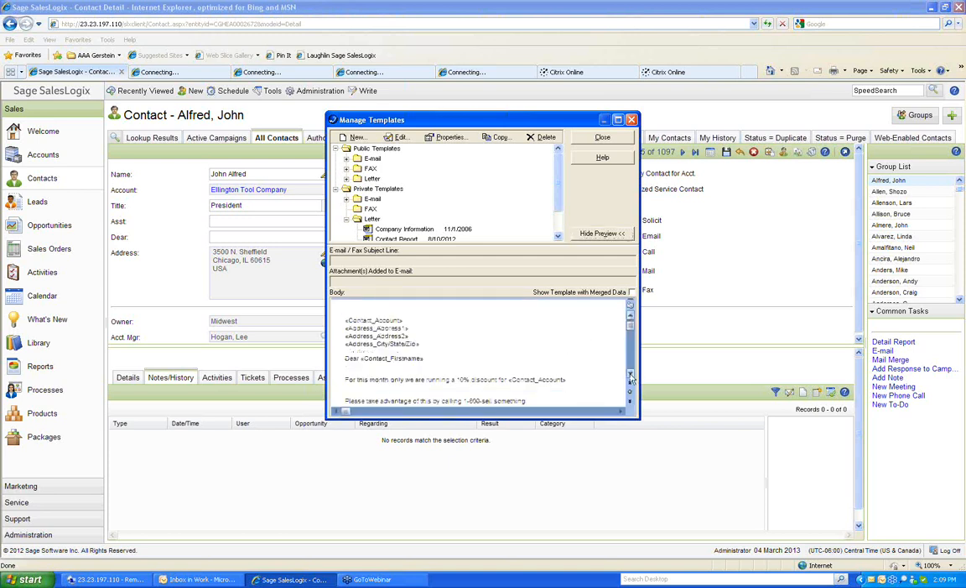There it is. Yep, that's it. I can also choose to show that with merge data. So if I want to see that with actual information, then I just click on Merge Data, and it would show me it with Merge Data. I'm not going to do that right now. Let's just close this.